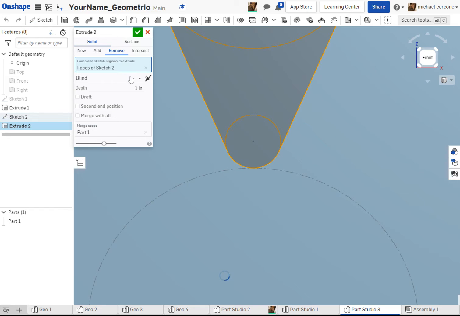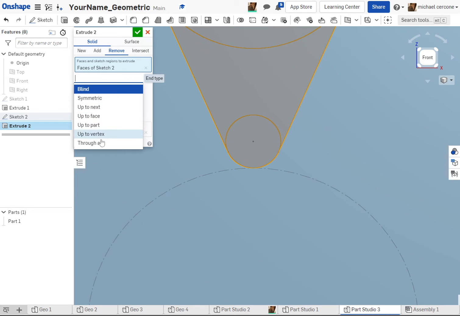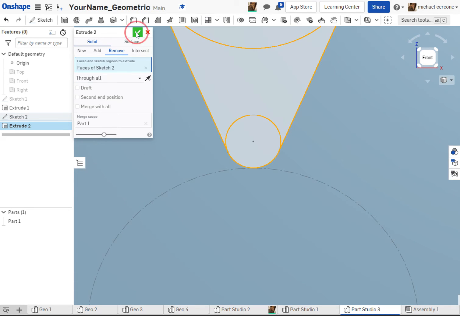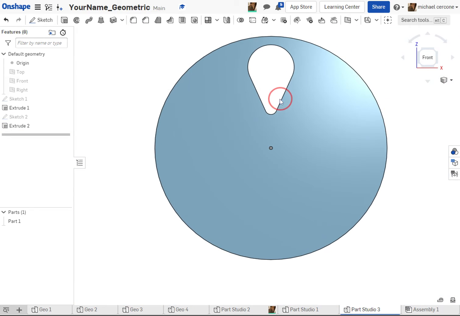So it's an extrude. I'm going to remove, through all. This is going to now be duplicated 3 times.